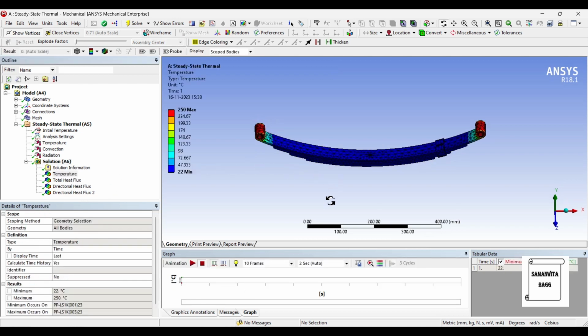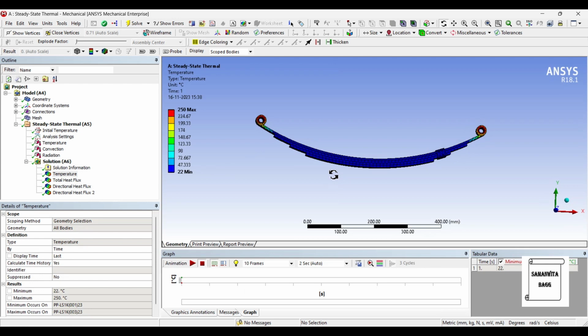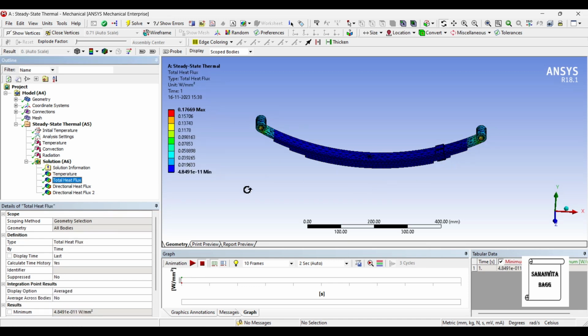Now you can see the temperature variation over the body. These variations will be seen between 250 to 22 degrees Celsius. There will be variation of temperature over this body. You can see the total heat flux is now maximum of 0.176 watt per mm square in these zones of the leaf spring, and it is minimum of 4.849 into 10 raised to minus 11 watt per mm square.